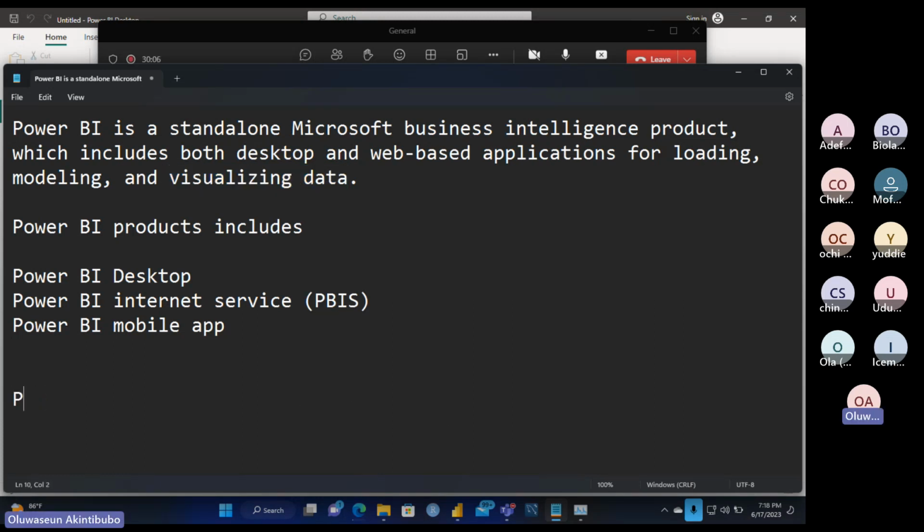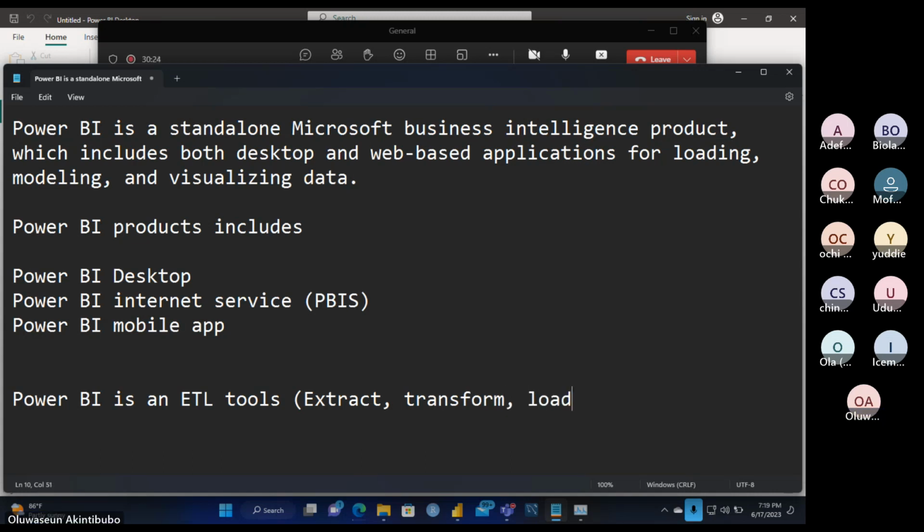Power BI, I hope you can see my screen, is an ETL tool. What does that mean? Extract, transform, load. ETL: extract, transform, load. Power BI can do this. So we can use Power BI to extract data from different sources, we can use it to transform the data, and we can use it to load the data into the Power BI environment. So Power BI is a very interesting application.